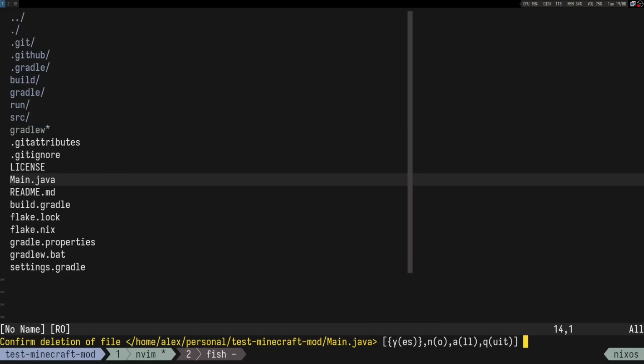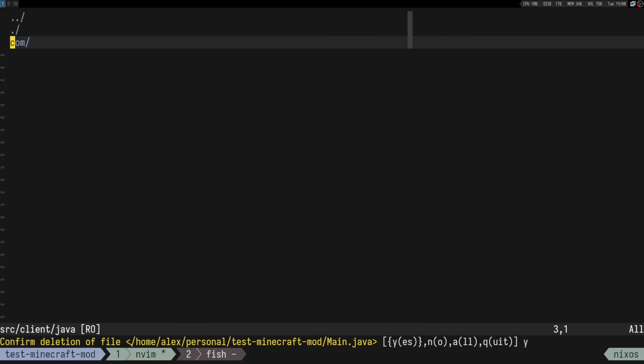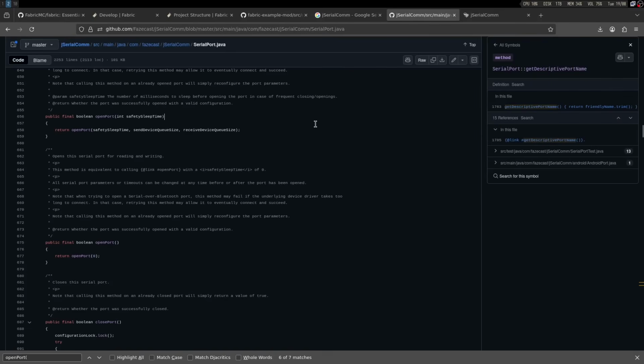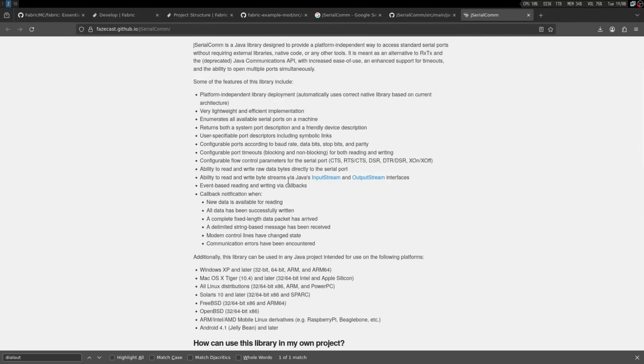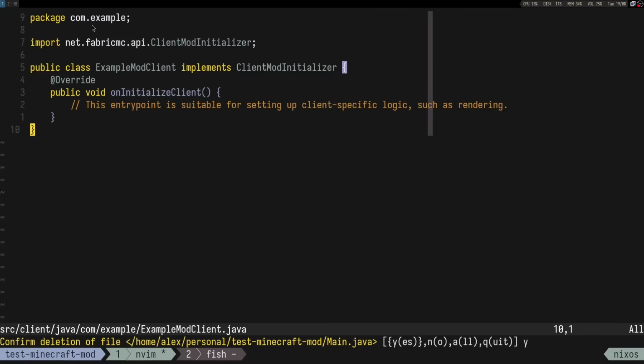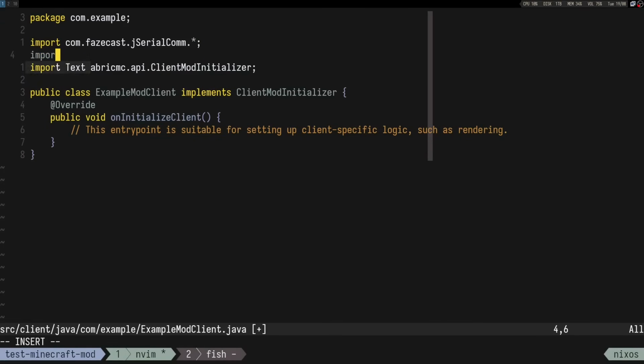Okay, so let's remove the class in the Java file and let's go to the mod file. So ExampleModClient. What do we need to add here? Obviously the import. First of all, let's import everything from the jserial.com. We'll also need PrintWriter to be able to write to the serial port. So let's add that as well.